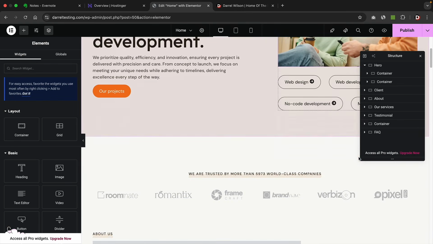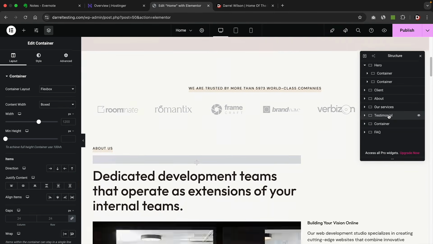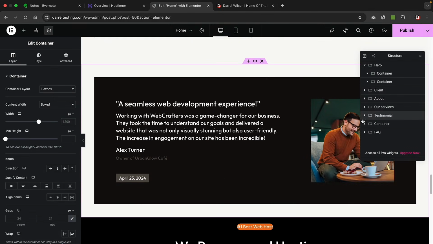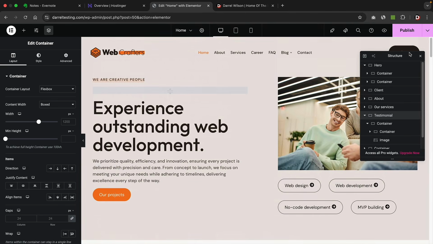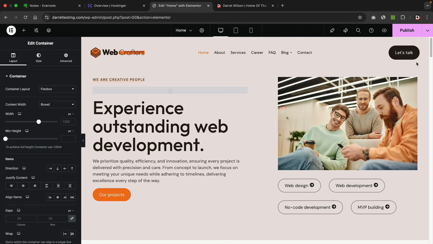This is good if you want to jump to different parts of the website, or if you just want to have a little bit more control over your website. I typically don't use the navigator too much, to be honest, just because it's easy to see what I'm working with, but sometimes it can be very useful. I'll go ahead and close the navigator.